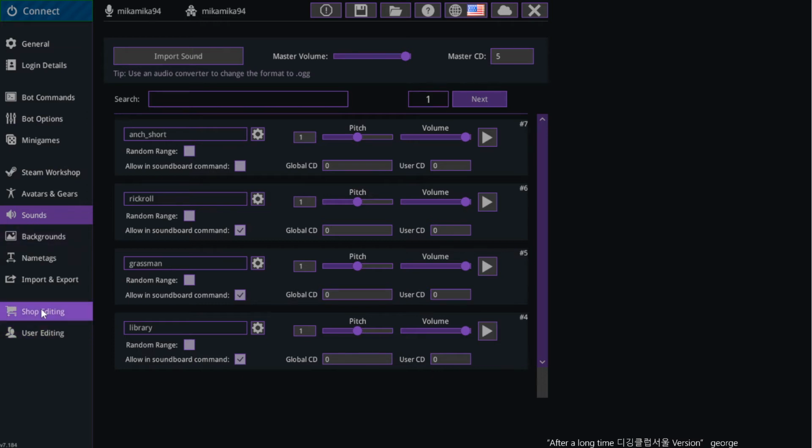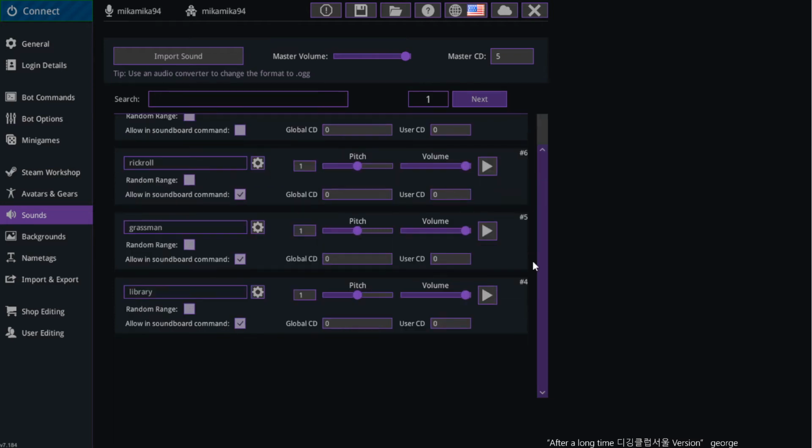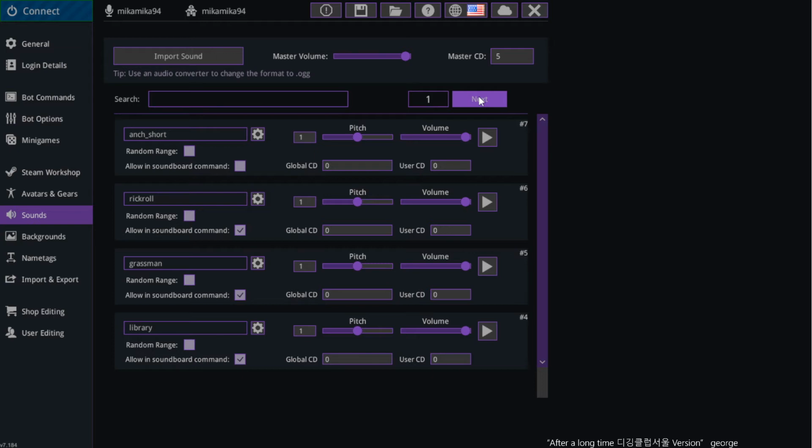You can also have it in the shop. So if you want your chat to use it, kind of like sound alerts, you can do that here, and allow them in the soundboard command if you'd like them to use them. So these ones chat can use, this one chat can't use because it's a sound effect for something else. Things like that. You've got a master volume. They're pretty loud to begin with, I think. They're pretty loud if you have them at full volume.